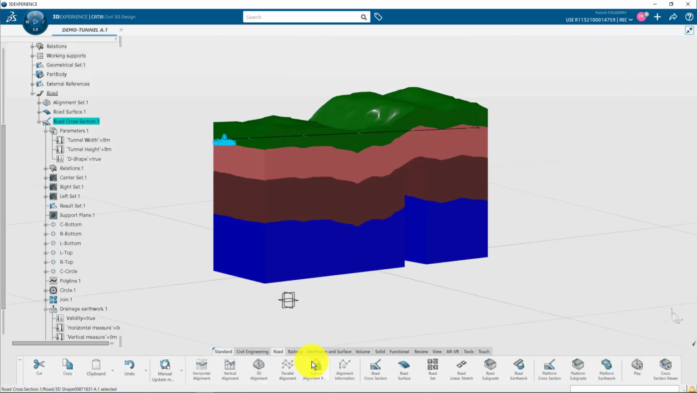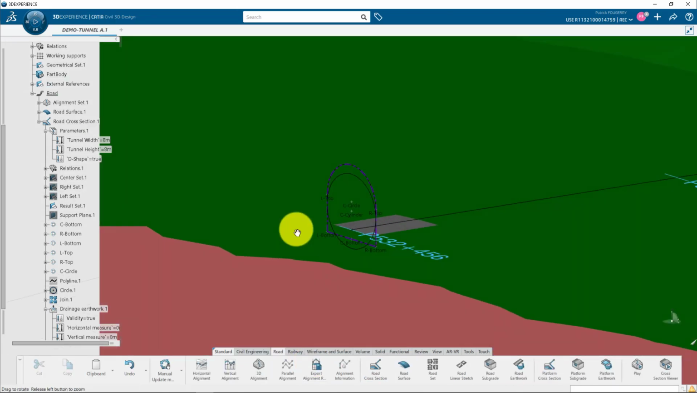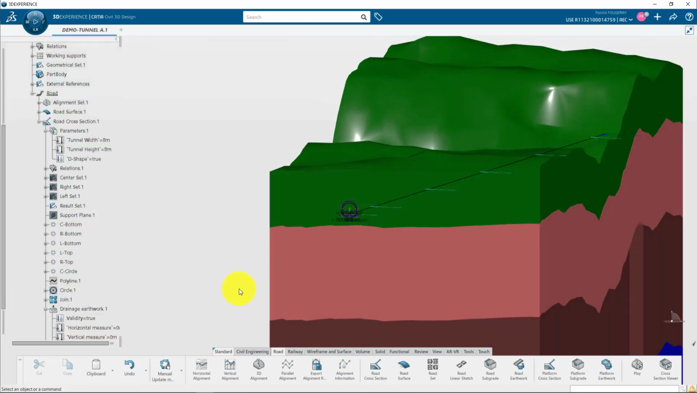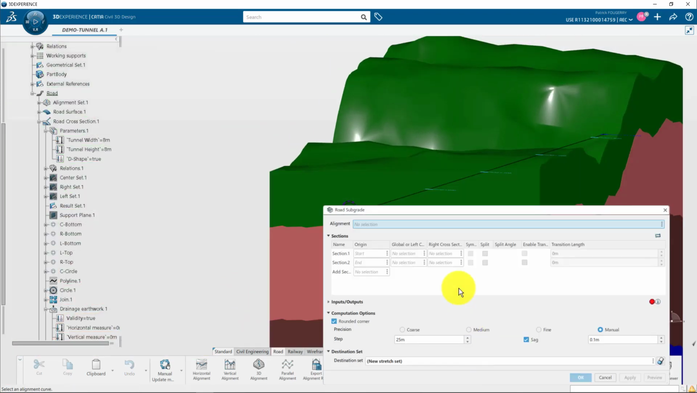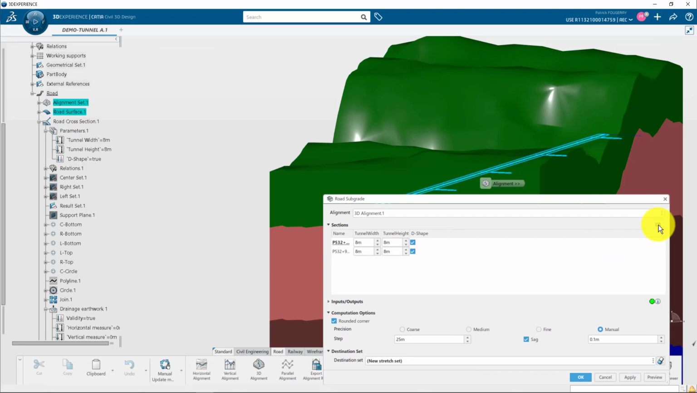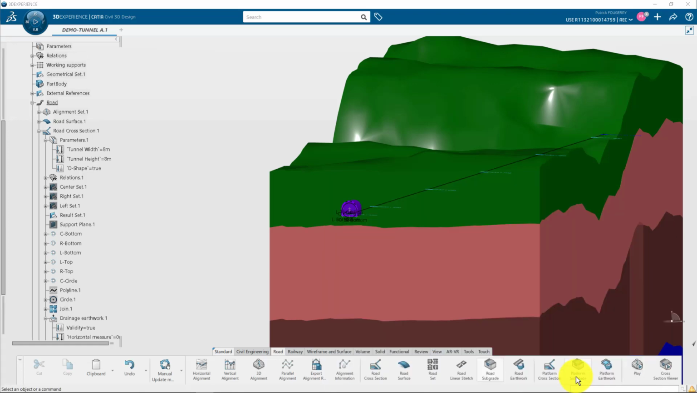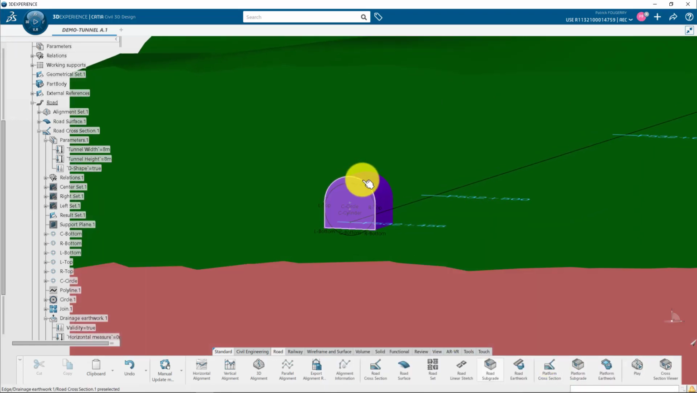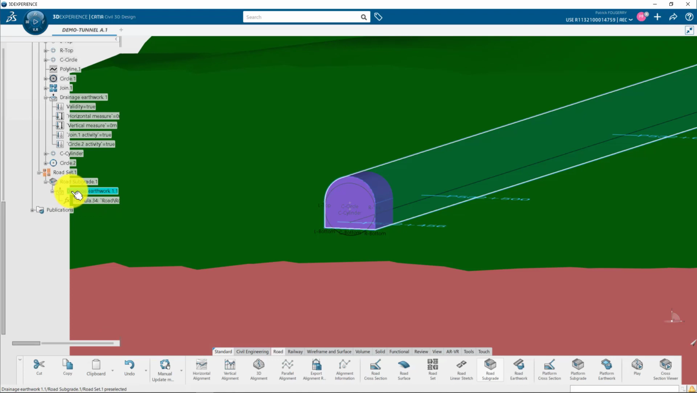Now, I will generate the excavation 3D envelope of my tunnel. I use the road subgrade command, pick the alignment, and select the cross-section I just created in the global section field. I can adjust the parameters of my cross-section. And when I click on OK, the 3D volume of my tunnel is created, which is typed as drainage earthwork.